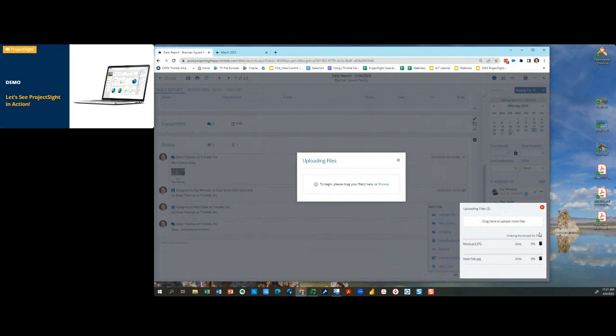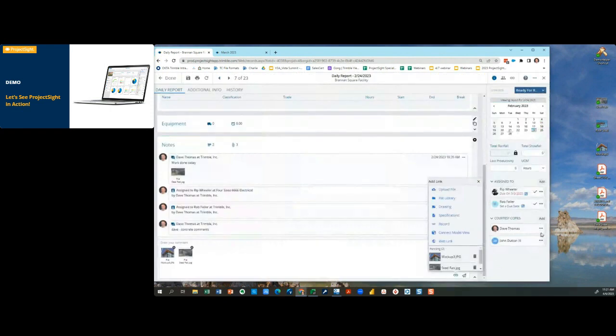So another great feature of ProjectSight in the daily reports, right? That's something that a lot of our competitors, right? We win a lot of business on things like that, being able to have those reports fully with the photos populate in someone's inbox.